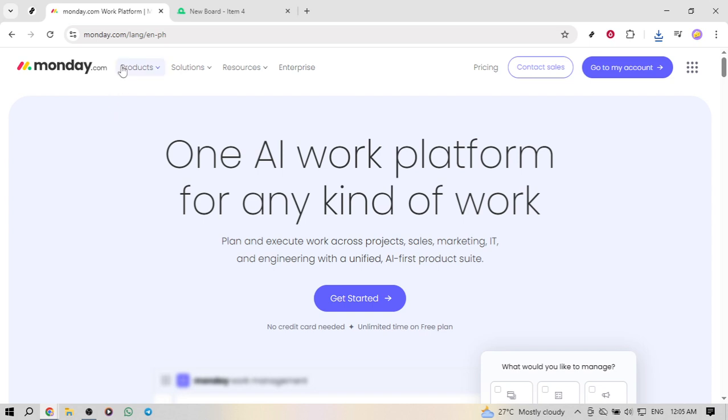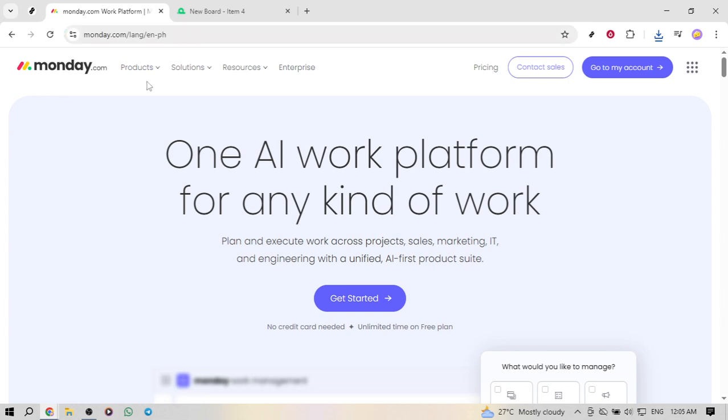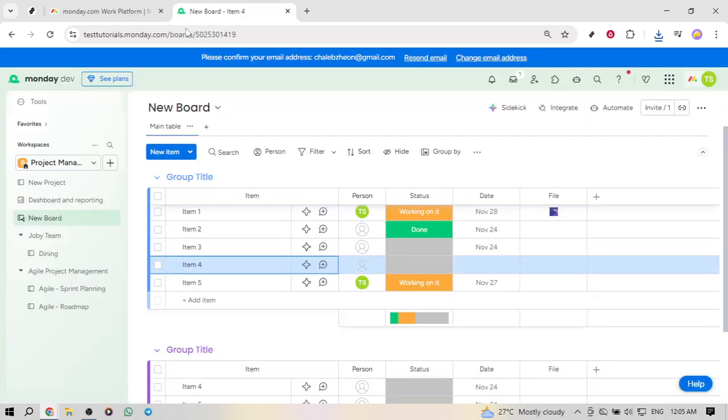First, go to monday.com and sign into your account. Use your usual login method and make sure you're in the correct workspace so you're looking at the right boards. If you're part of multiple teams, glance at the workspace name at the top to confirm you're in the right place before making changes. Next, look to the left sidebar where your boards are listed.